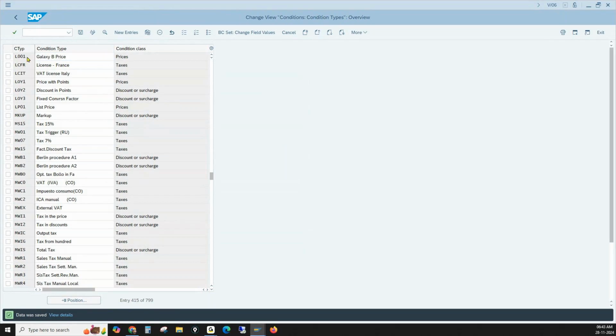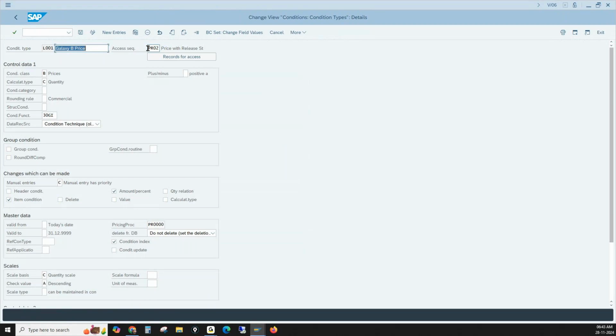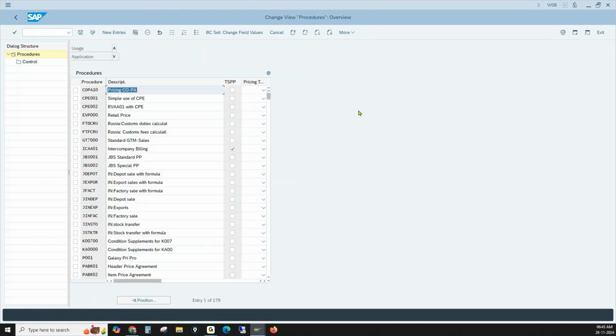So in step number 1, we created tables. Step number 2, we placed the tables into the access sequence. Step number 3, we assign the access sequence to the condition type. Step number 4, we need to place the condition type into the pricing procedure, V/08. Pricing procedure, V/08.